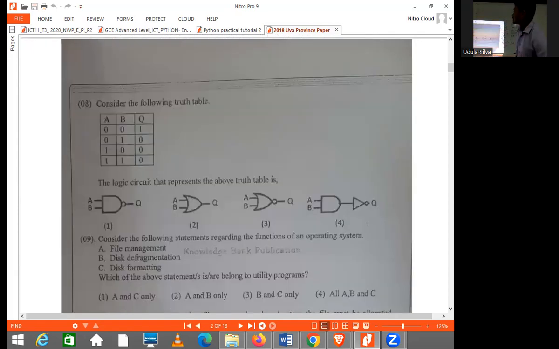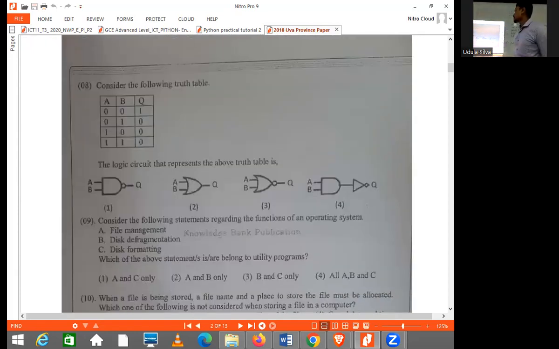Number 8. Consider the following truth table: 0, 0, 1. What is it? It's an OR gate, because in an OR gate, except for 0, 0, all other input combinations give 1. Here, except for 0, 0, all other combinations give 0. Then it's the opposite of an OR gate. Third one, a NOR gate.